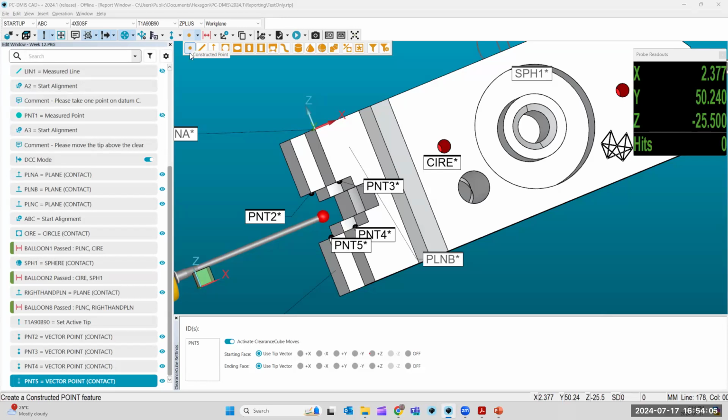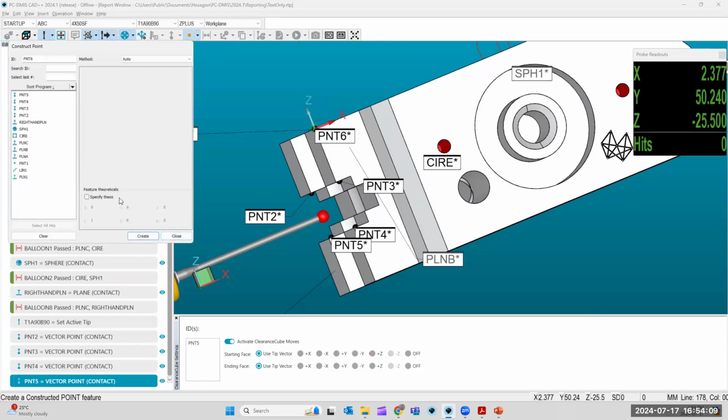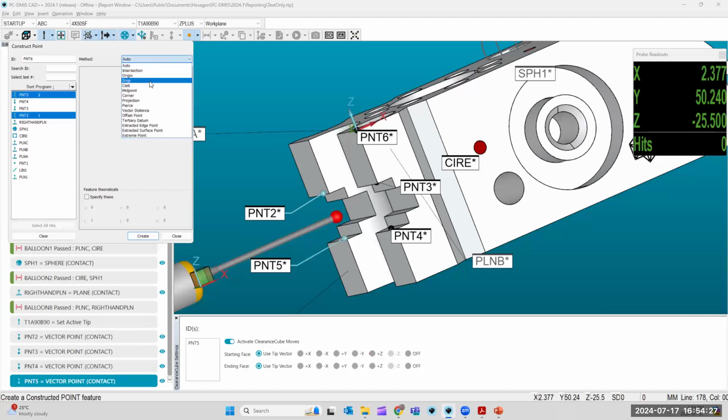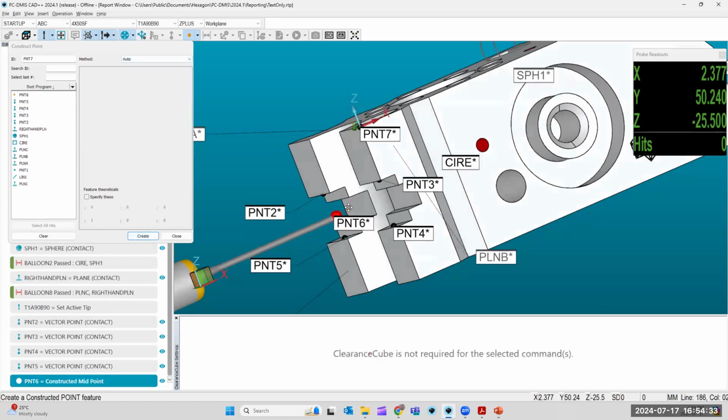All right, good. Constructed point. We're going to take the 2 points. We want to make a point in between. Auto is usually pretty good at guessing what you're trying to do. So I want to take 0.2 and 0.5 and make a point in between there. When I select it, I can say I want it to be a midpoint. Or I can keep it on auto and see what it does.